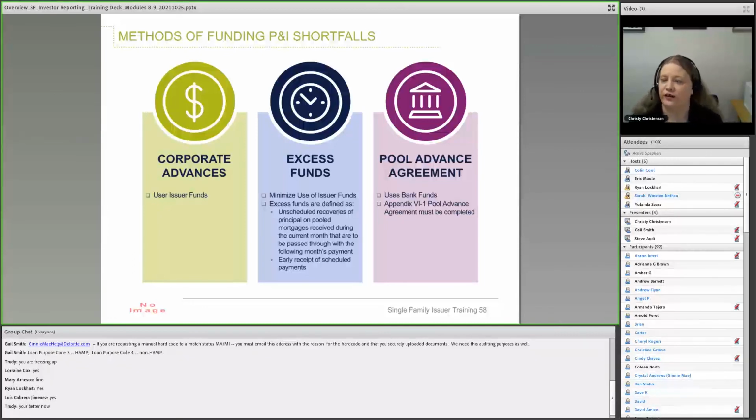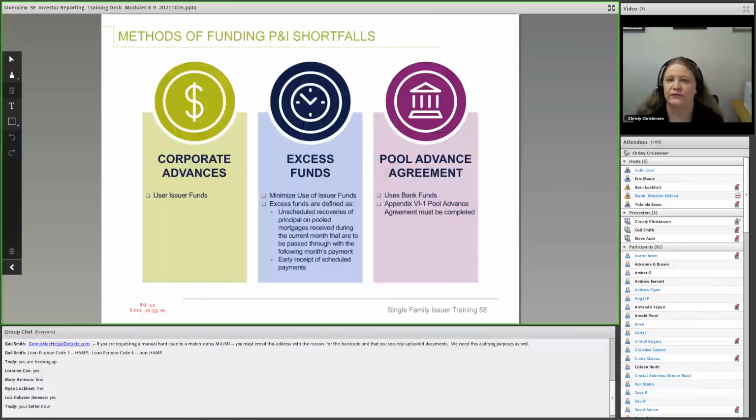Colin, if you could turn on the annotation tool, please. Place a sticker on the method your company uses to fund P&I shortfalls if you know. Companies can use corporate advances, which are issuer funds, excess funds, which are unscheduled recoveries of principal on the pools, which can be found in LBS Guide Chapter 15-5, or the Pool Advance Agreement, which are bank funds. Also, Appendix 6-1 must be completed.